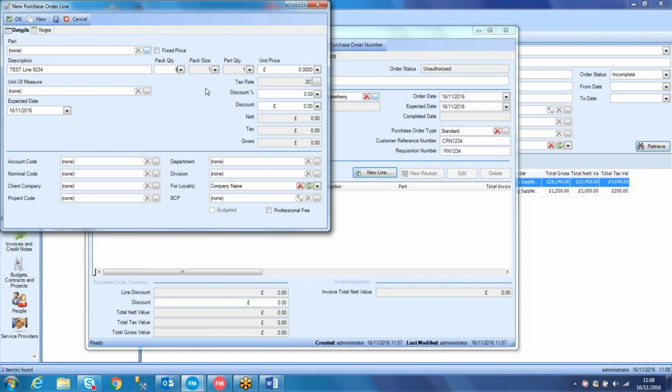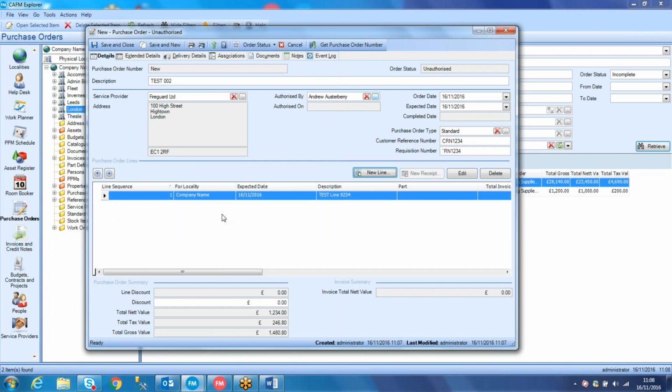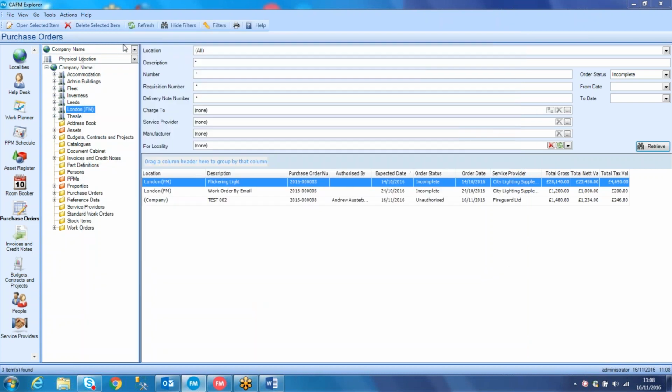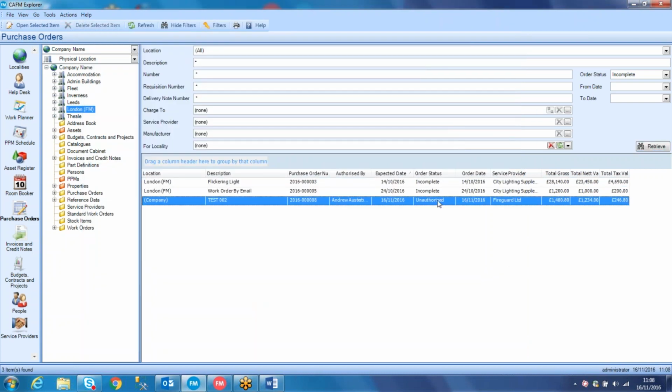Pack sizes, pack quantities, prices, tax codes, discounts, either as a percentage or as values. Do you want to charge it to budgets? Do you want to charge it to clients? Information such as that. Click OK. Set them up. Add new lines. Add another line. Add another line. So on and so forth. Get your PO number. That will generate a unique purchase order in the system. Save and close it. You'll see that's sat in the system at this moment in time as unauthorized.